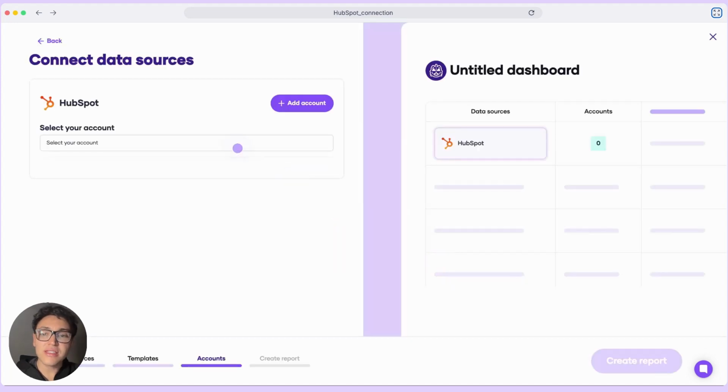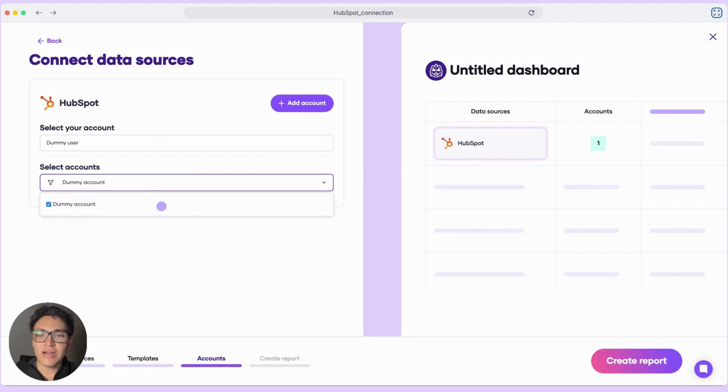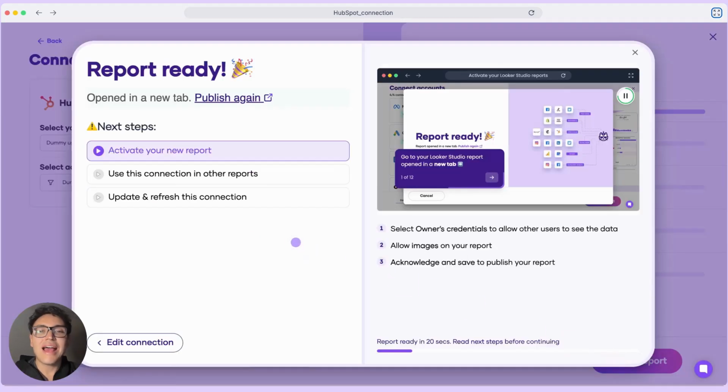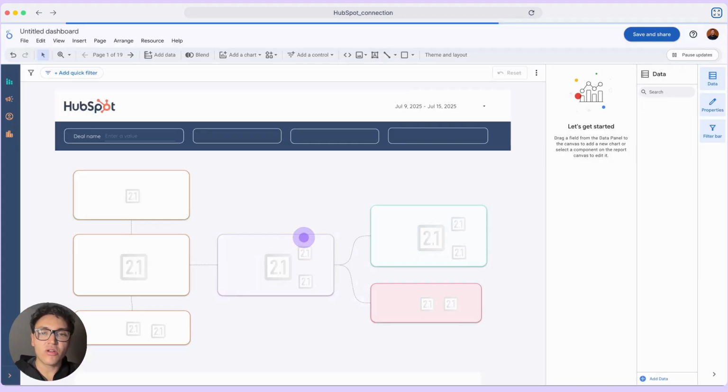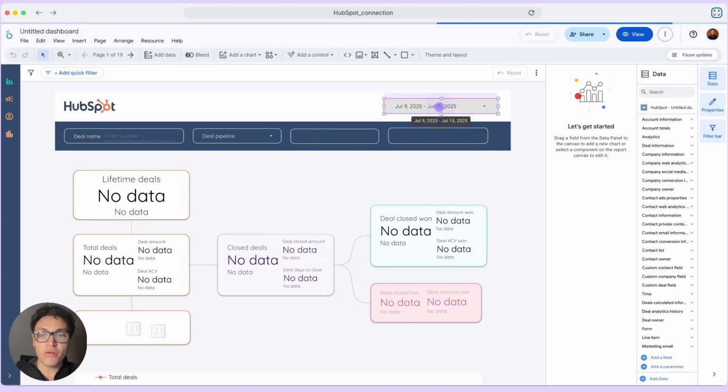Now I will go to next and I will select the account I have just connected. So here in select account, I will select this particular HubSpot account and create report. And if you see this window, this means that we have successfully created our connection. We will wait for Looker Studio to load the report, and I will click on save and share in the top right corner, click on acknowledge and save, and this will publish our report.